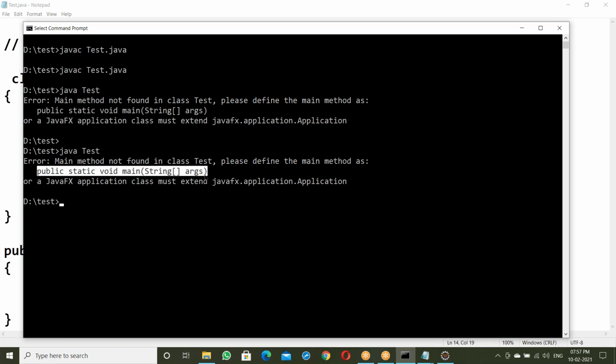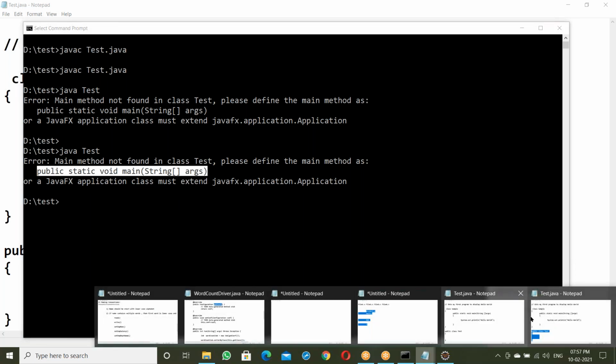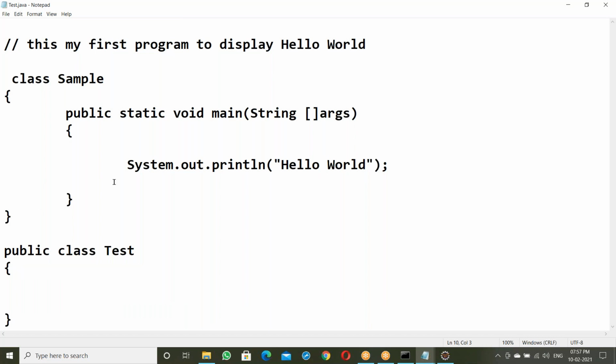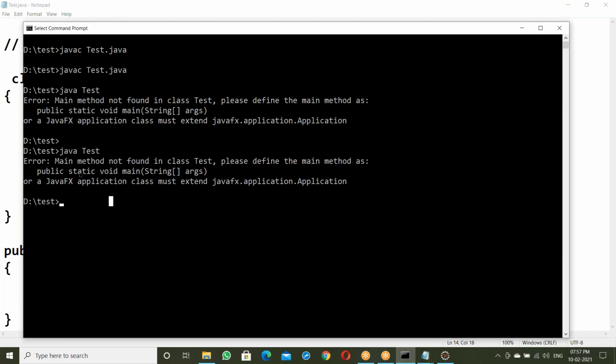The JVM always looks for the main method in a class whose name is the same as the file name, Test.java. In this case we are submitting the file name Test, so the JVM looks for the main method inside the Test class.